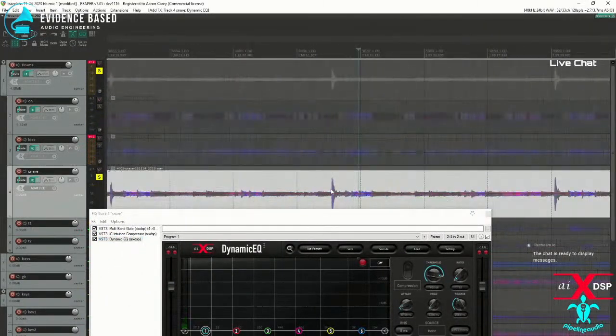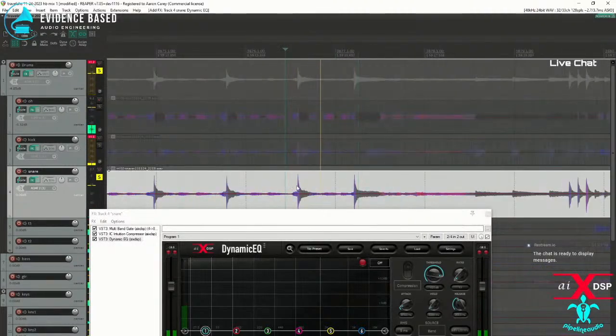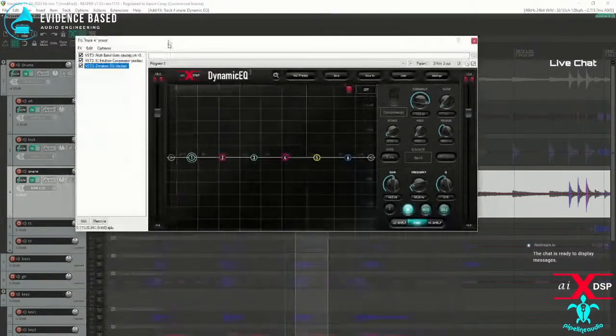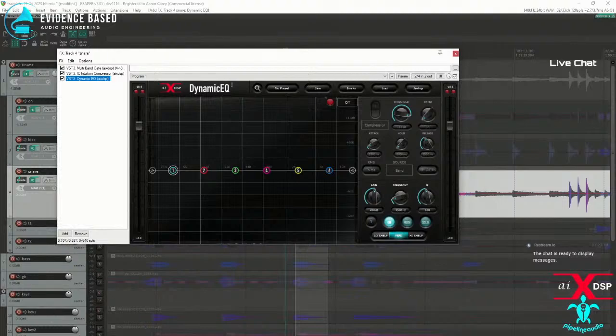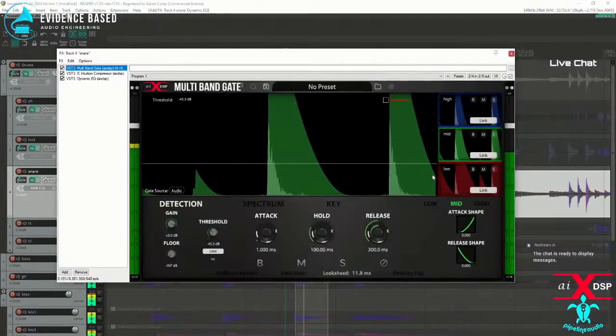Okay, I want to find a clean snare hit, but so many of these are flams. This might be okay. Okay, now you see the problem, right? The cymbals are hanging out in there, which is the whole point of multiband gate, is to get rid of that crap. So let me see what I can do about that.